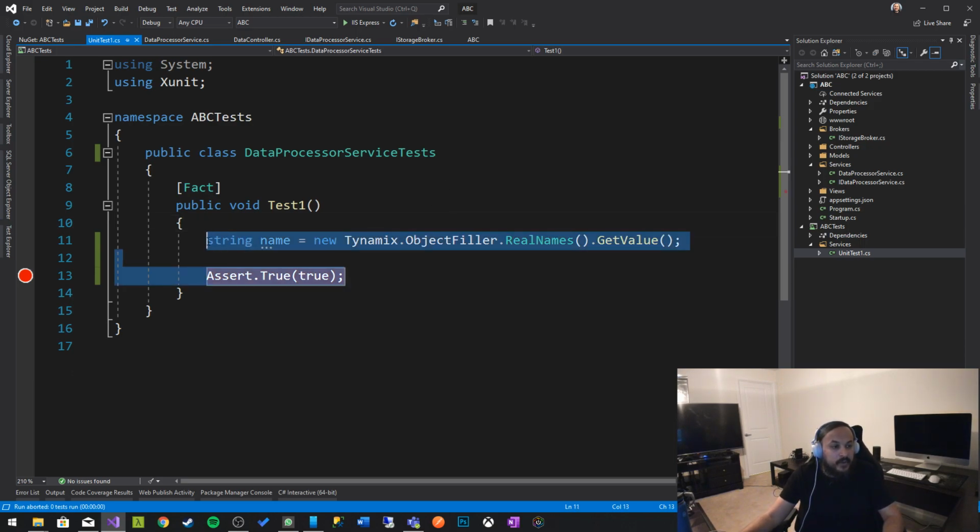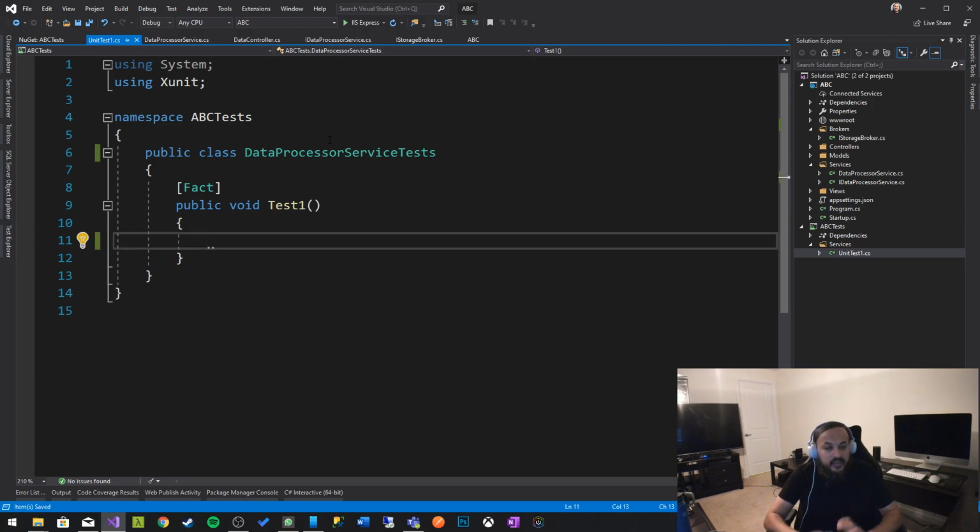This is off topic. We're talking about the fundamentals of building ASP.NET Core applications. All right, so let me change the file name here as well. Call it Data Processor Service Tests. It matches, so the file name matches the class name.